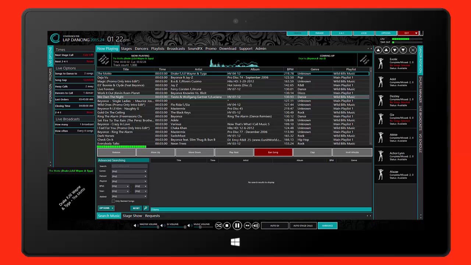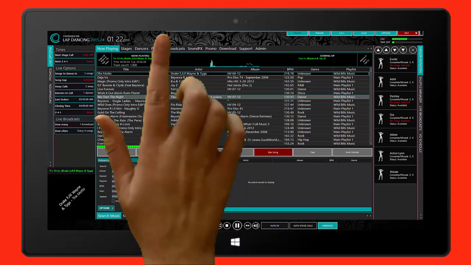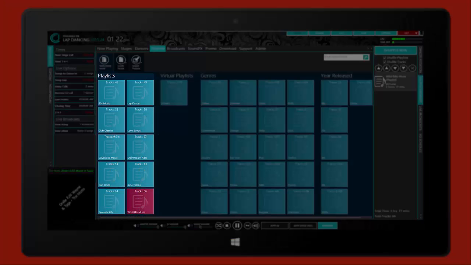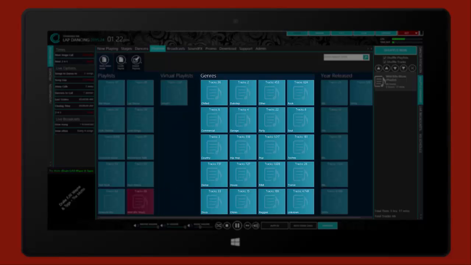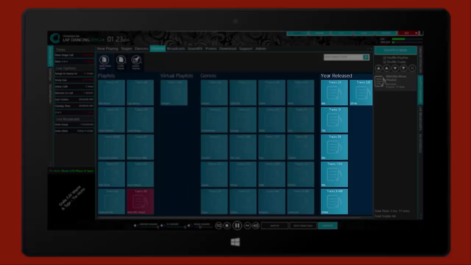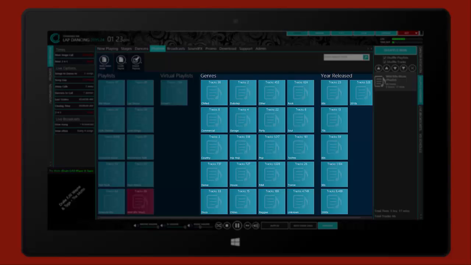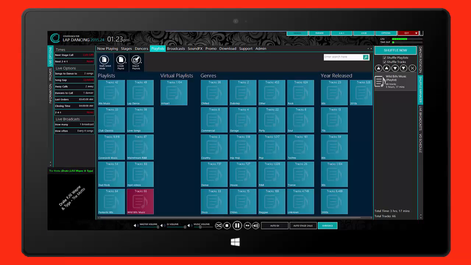If I open the Playlists tab at the top, we'll see a list of built playlists from the Coverjock user. Virtual playlist, genres, and year released. The genre and year release groups are completely automatic. This allows you, for example, to play all R&B and hip-hop tracks stored on the system without having to make a special playlist. Or you could, for example, have an 80s night and select the 80s playlist under year released.